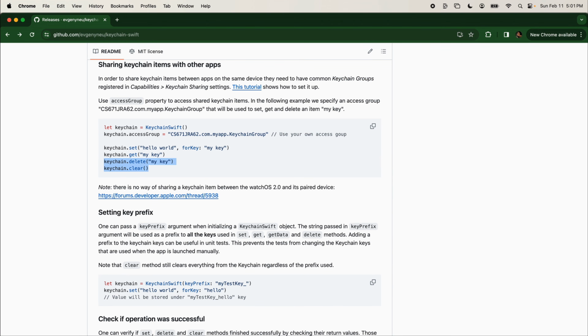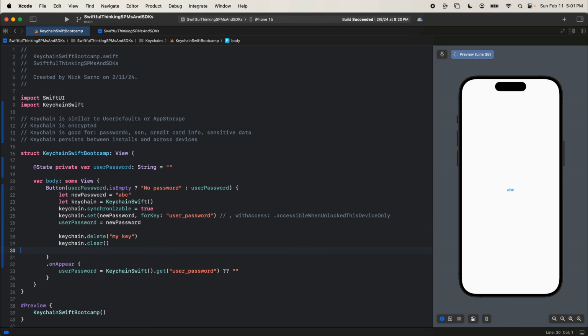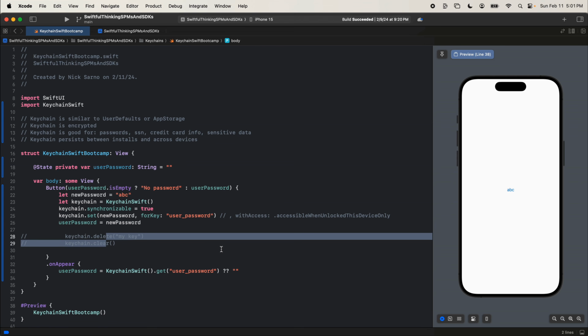Let's make sure we have code here for deleting. So if instead we wanted to delete something, we would call keychain.delete or keychain.clear. Super convenient, very, very easy to use to work with the keychain.